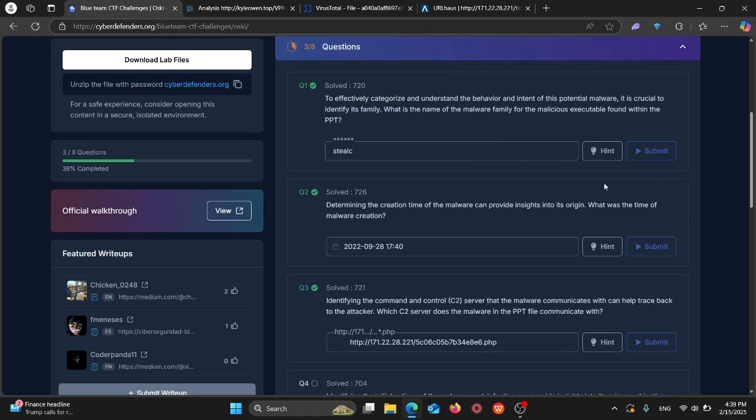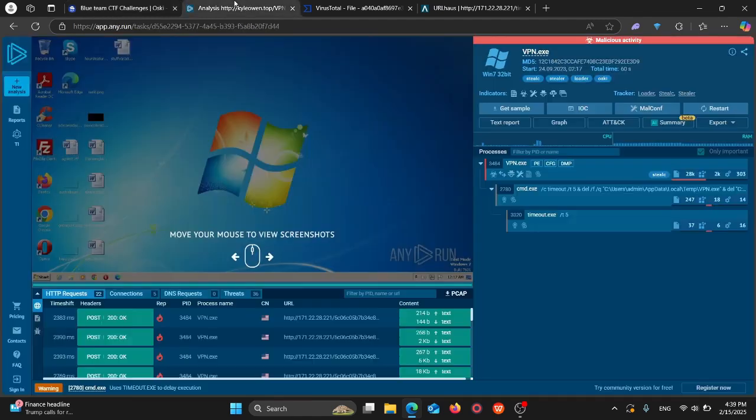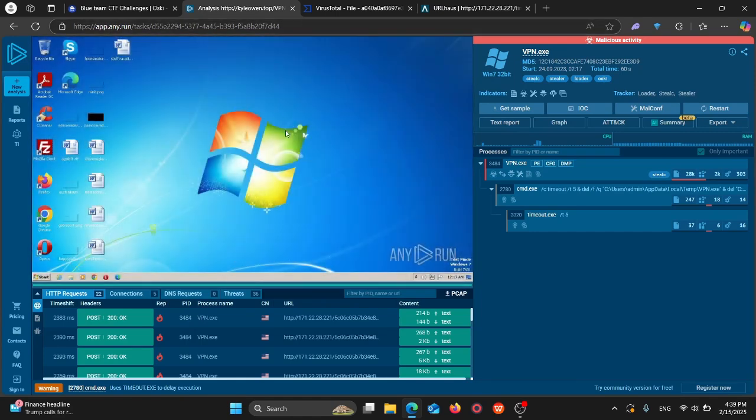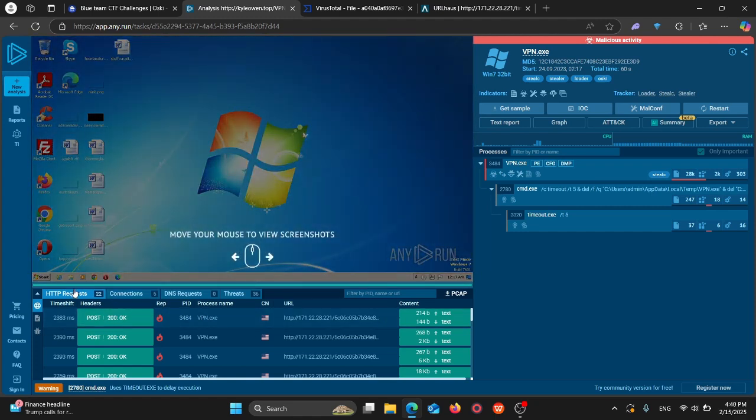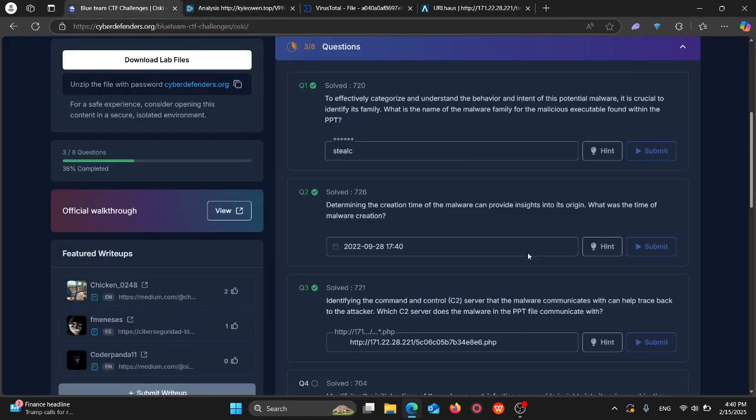Correct. Okay, if you want to double check, we can also use sites like AnyRun, which is also used to have basic threat intelligence and malware analysis of malware and so on. As you can see, this is an analysis for the same hash of the malware that we have seen. If you look at the HTTP request, it's trying to connect to the URL, which is this one, 171.22.28.221, the PHP file basically. All right, so we can make sure that it's this one.